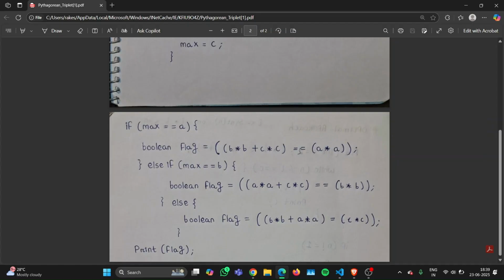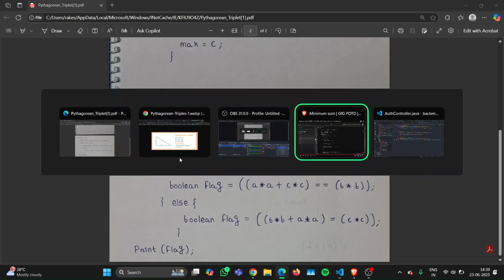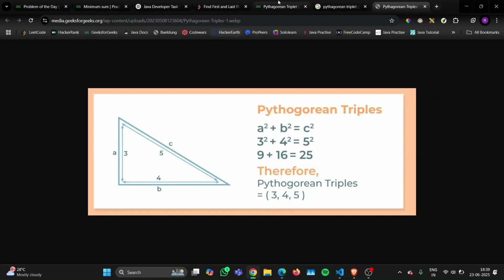And if in any case our Boolean flag value gets assigned as true, that means it will break out from this if else ladder, and we just have to print the flag variable. If at any case the flag value is true, the answer will be returned as true. Otherwise, the default value of Boolean in Java is false, so the false value will be returned. So now let's move into the code editor and code out the problem.